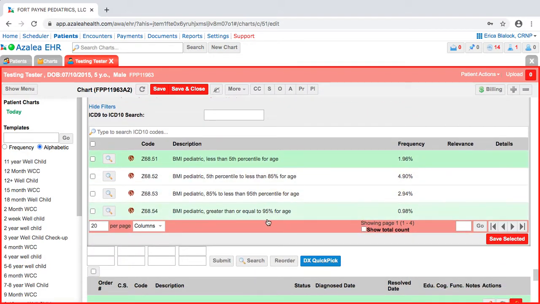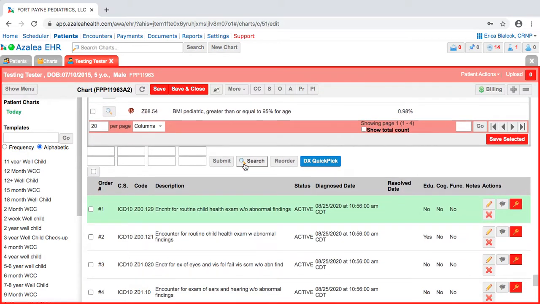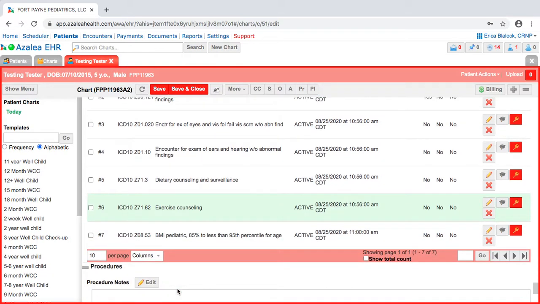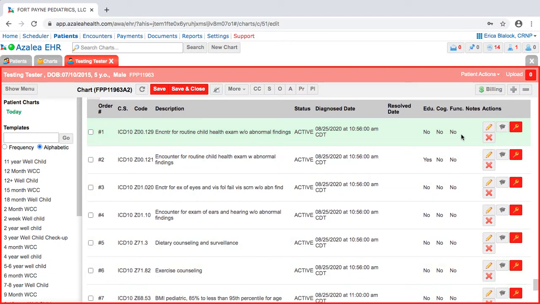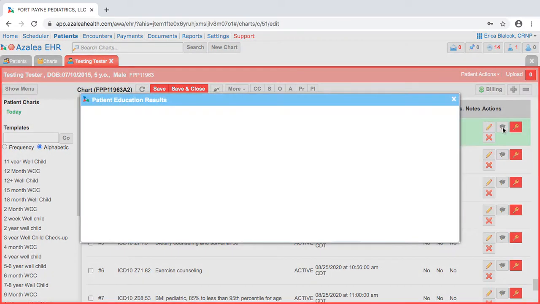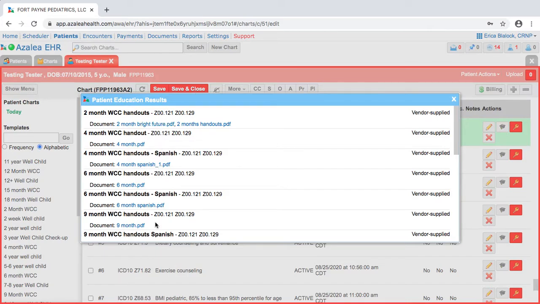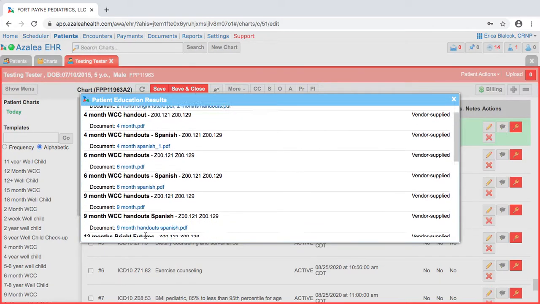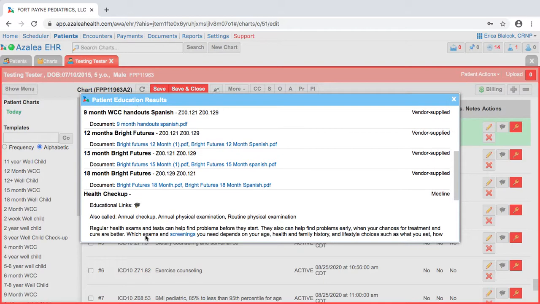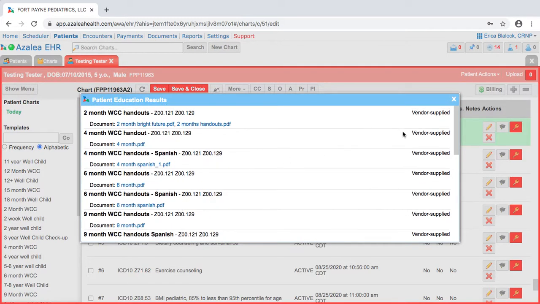So if you're on sick visits and you're doing BMI, then it'll be there. So your BMI is there. If for some reason you don't have your Bright Futures and you can't find them really quickly, they will all be in here. So on this little hat, you can click on the hat and it will bring up all of the options that I have linked to a checkup code. So all the Bright Futures, I'll eventually have them in there.